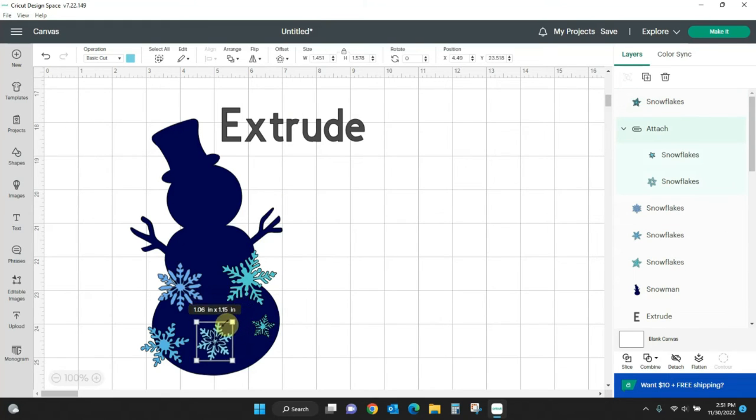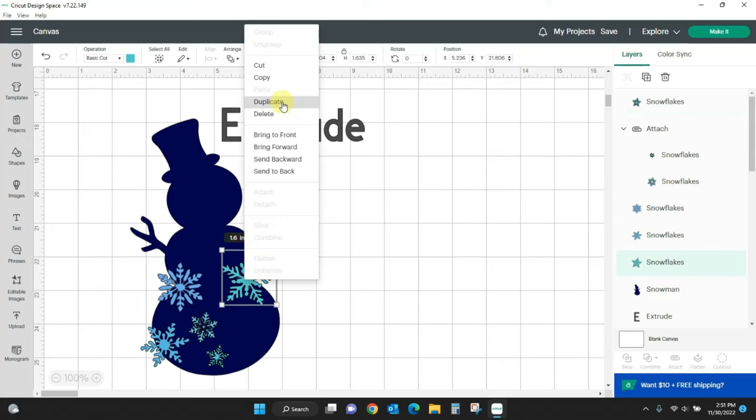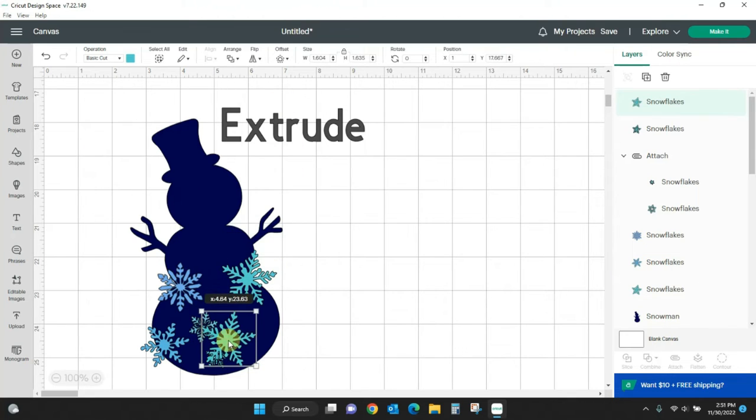Now let's make that smaller actually, and I'll duplicate this. Okay, so we've got a design going where we have this snowman and these snowflakes. I have intentionally left some of these snowflakes hanging off of the snowman and some others completely inside of the snowman. We're going to use extrude to make a really cool design.